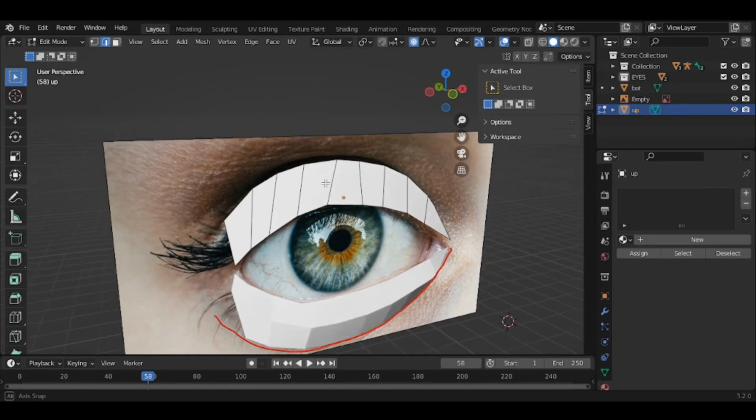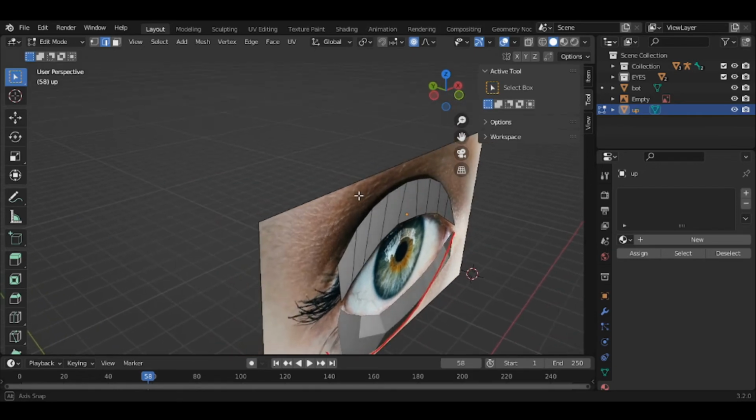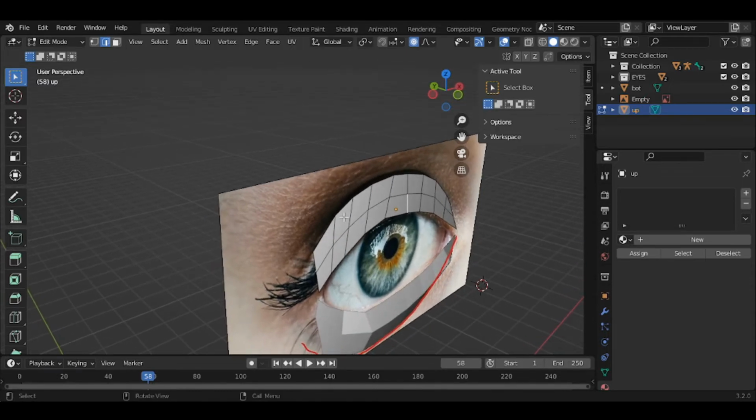I don't see no loops forming. From the side, control. Oh yeah, I see one loop. Yes, I want that one. Then I can just select some of my edges like I did before and pull it out to make that curvature part of the eye.